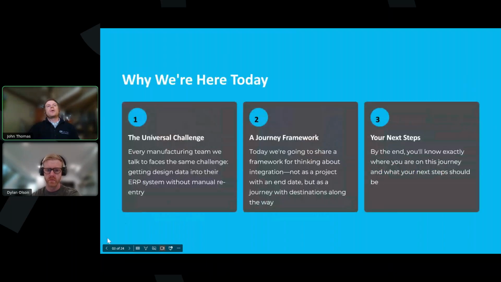All right, why are we here today? What are we going to learn? So there are 3 points that we find as we look through and have implemented hundreds of different CAD to ERP integrations, not just Cloud Suite Industrial, but across the spectrum. There is this universal challenge that every manufacturing team we talk to has trouble getting design data into their ERP system without a bunch of manual re-entry. There may be some internal processes that are designed to be able to alleviate that, but ultimately it still falls on some sort of manual process to re-enter that data into whatever ERP that is.